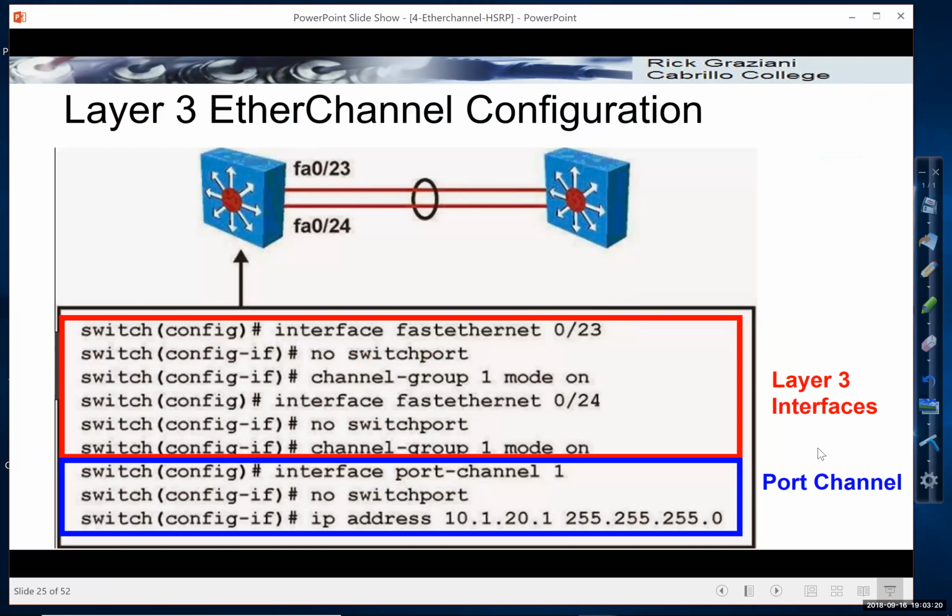This here is showing a layer 3 EtherChannel configuration. This is kind of cool. On the physical interfaces, FastEthernet 0/23 and 0/24, we say no switchport. Remember, that's the command used to make this a routed port, a layer 3 port. Besides that command, the only other command we have on here is making it part of the channel group, and we're doing static persistence with the on mode.